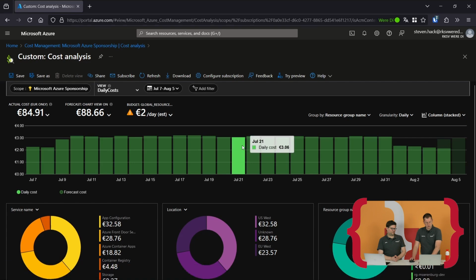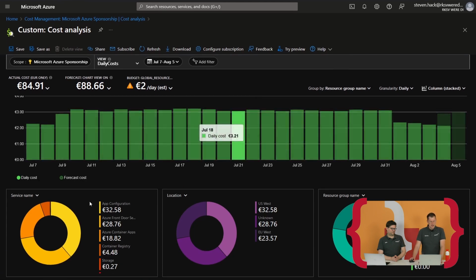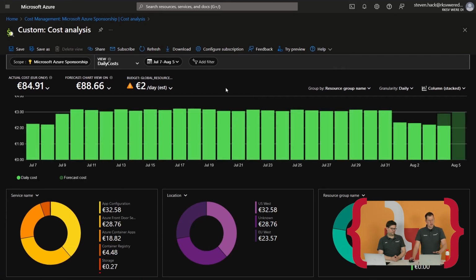And I will go into full screen for a second, so it's a bit larger. And in an instant, you can see, okay, what's my cost per day? You can also see in the bottom left what is the cost per resource. So you see Azure App Configuration, Front Door. There's a container registry. Storage is not a big deal.